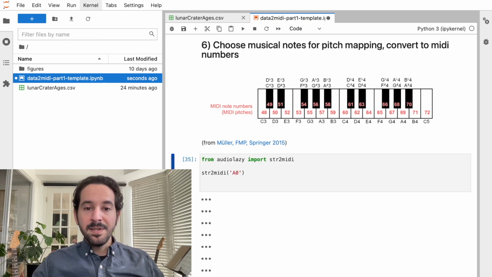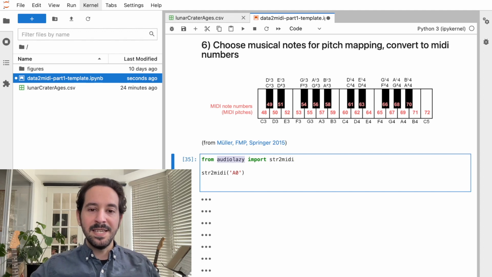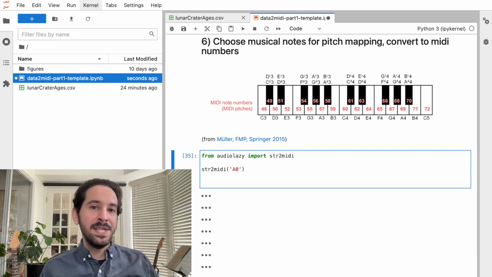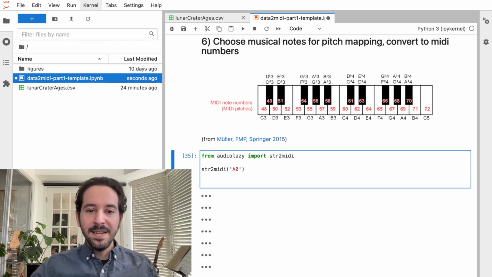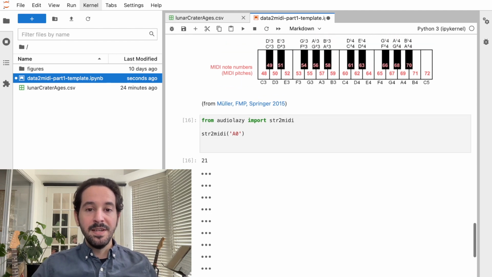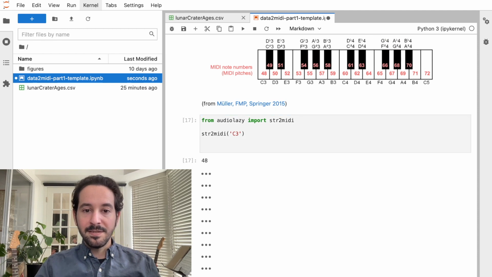So to do that conversion, I like to use this function called string to MIDI, which is in the AudioLazy library. AudioLazy is a very powerful library. This is just one of their convenience functions. It's got several more like this that are really great for converting between note names and MIDI note numbers, or between either of those and note frequencies. So if you run string to MIDI on A0, that's the lowest note on a piano, that gives back 21. So that's MIDI note number of A0. And if you put in C in the third octave, you should get back 48, and you do.